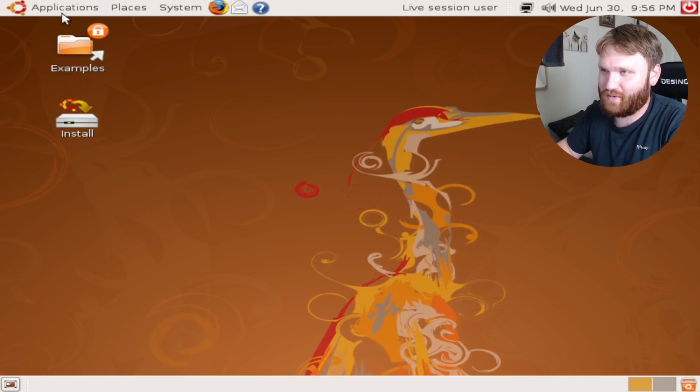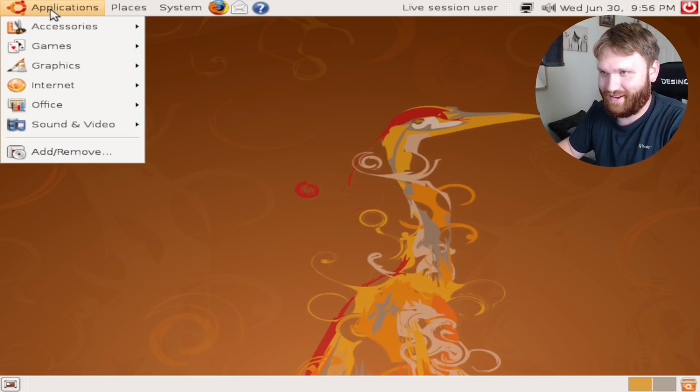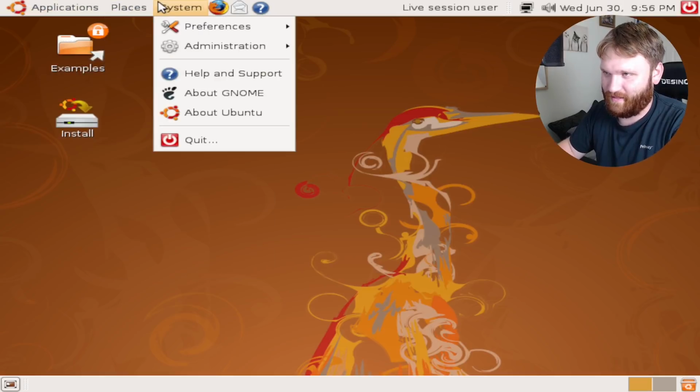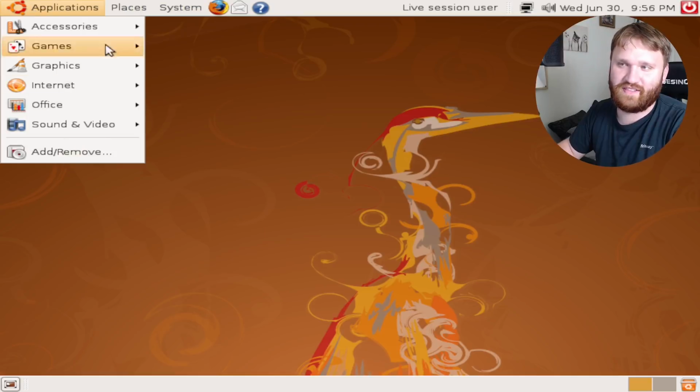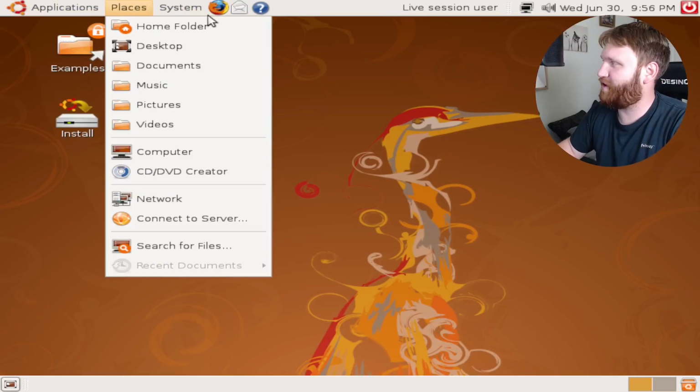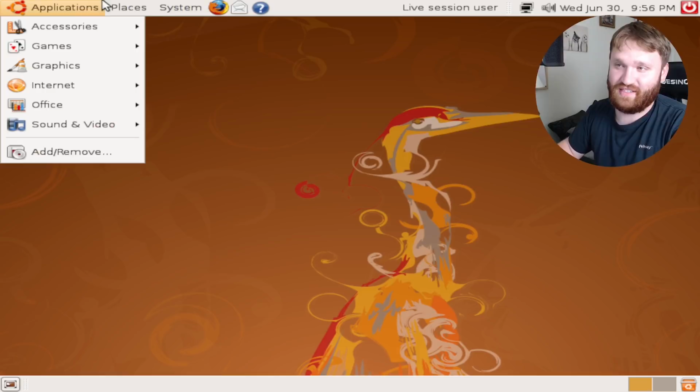I'm not going to talk too much about it, but the obvious thing up here is these menus. I absolutely love these menus up here. A lot of the MATE distributions still have this format, but this right here is why I downloaded it when I was in 8th grade, because I thought the organization of it was super cool.